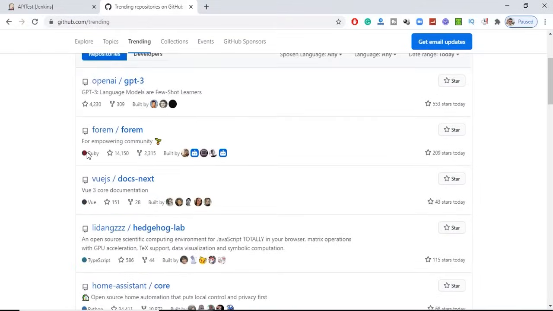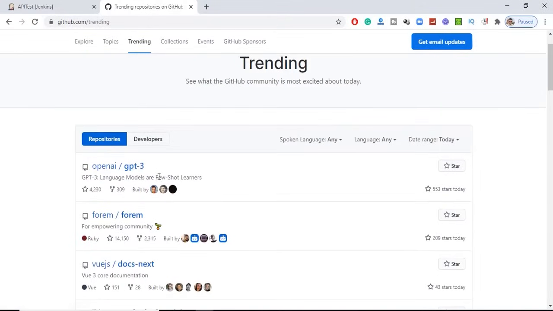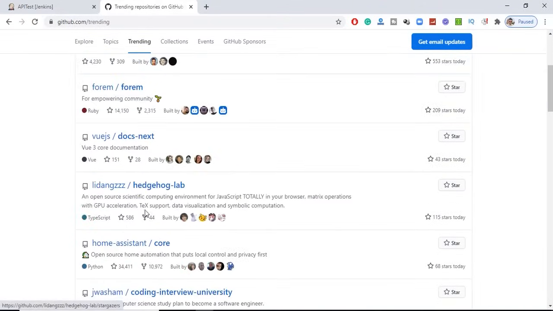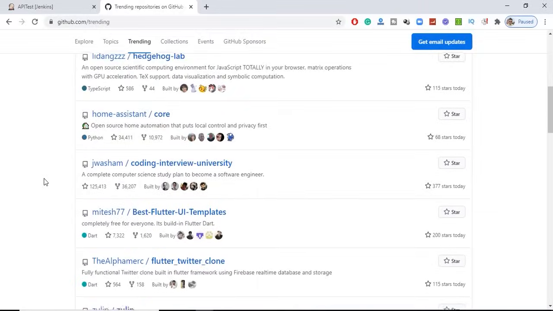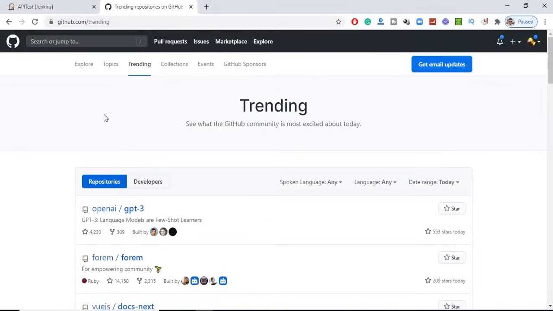Okay, so right now these are some repositories which are trending. I was just looking for some trending GitHub repositories and found a couple of very interesting ones. In case you are interested, please go ahead and watch the trending repositories right away.